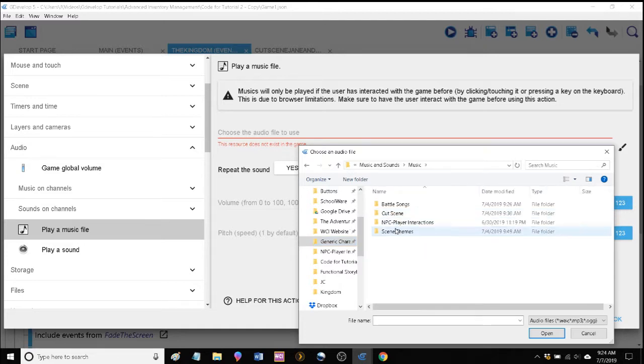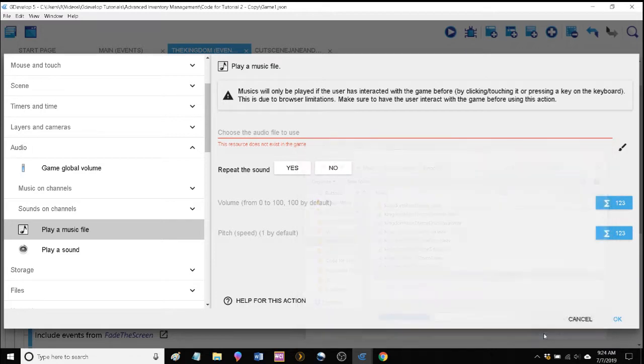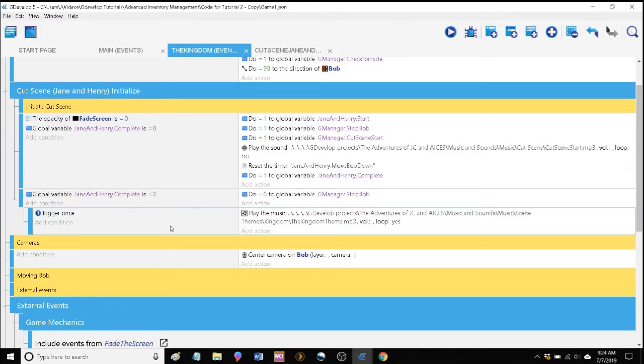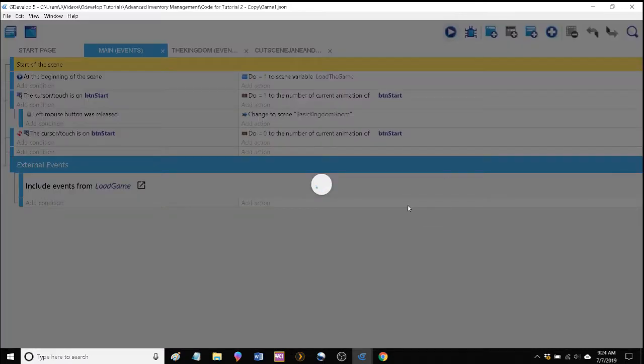So let's go to music, scene themes. You can see all the different kind of, I made a little cymbal thing, a drum thing, a saxophone, right, that kind of thing in order to make this main theme here, which again I just compiled in Audacity. So I do want this to repeat, right? I want it when it's done to keep playing. All right, so if we did this correctly, it should start as soon as we burn through our cutscene.